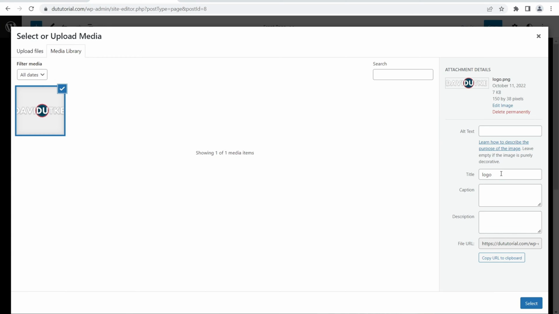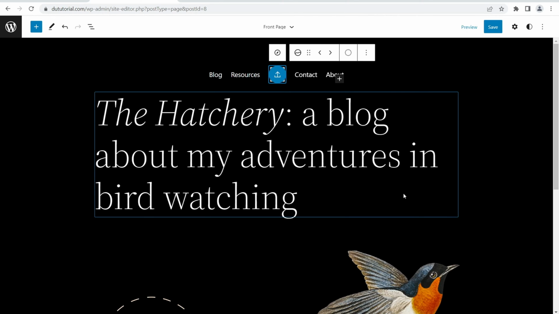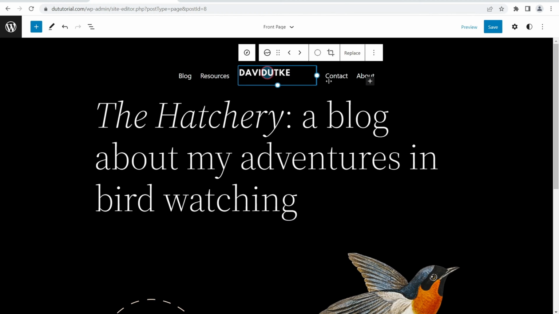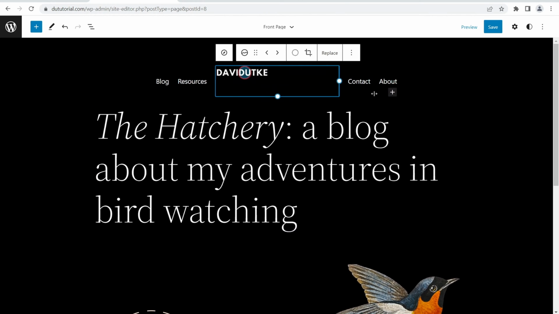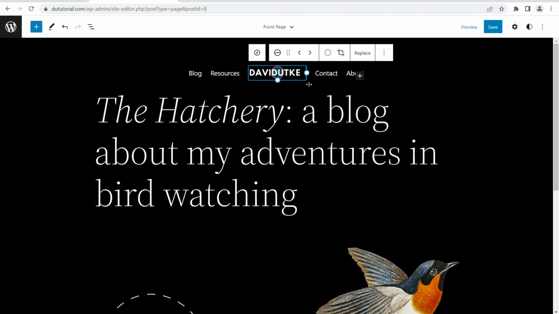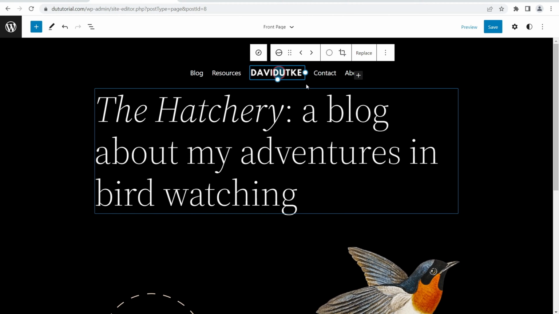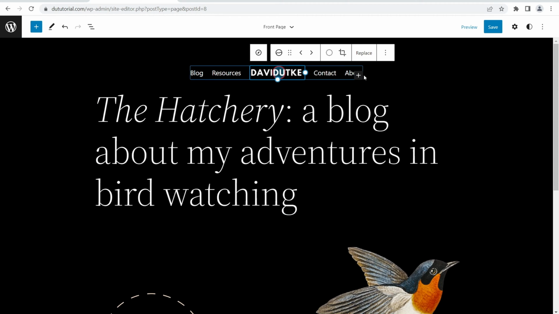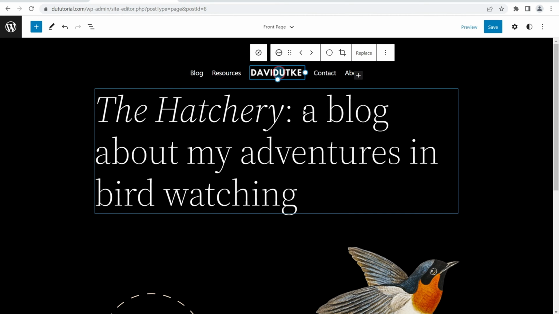All right, so the title is the logo. I would call the alt text logo. Click on select. And there we go. So depending on the size of the logo, you can make it really big. This logo is actually quite small, so we'll make it about that size right there. That looks good. Okay, and so we're good to go right here with the way that this is laid out.